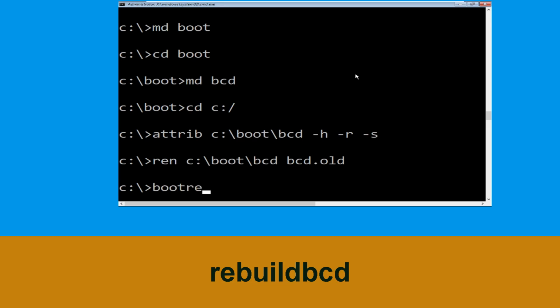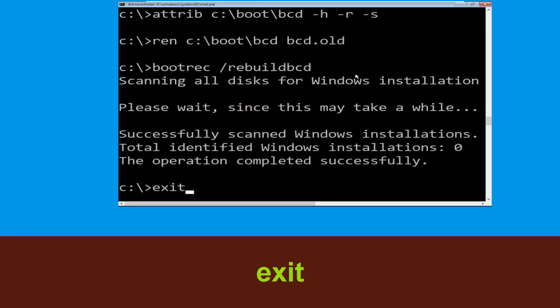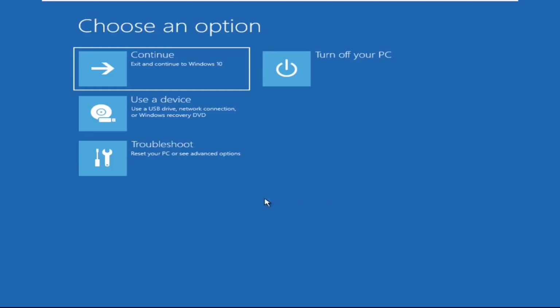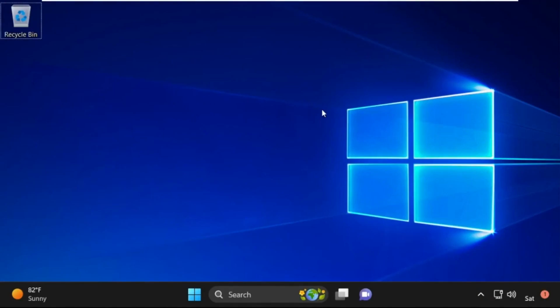Now type bootrec space /rebuildbcd and simply hit enter. Type exit and hit enter. Now click on continue. It will restart your system.